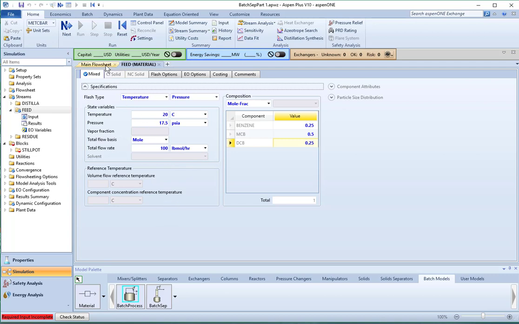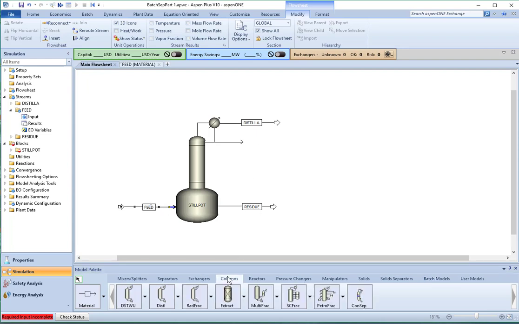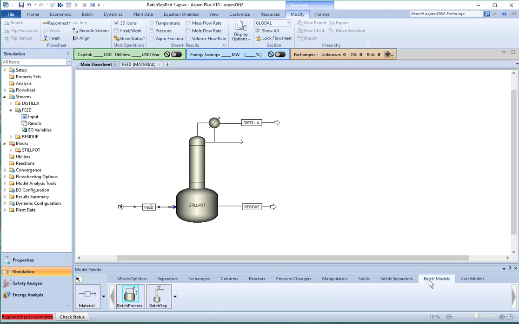I then added my still pot and two product streams. Now the still pot in the older versions is going to be found under columns. It's normally over here. In version 10, they've moved it so that it has its own little tab for batch models. And we want a batch separation. You can choose any of these pictures you want. I just went with the top one. And so we've just simply added this here.